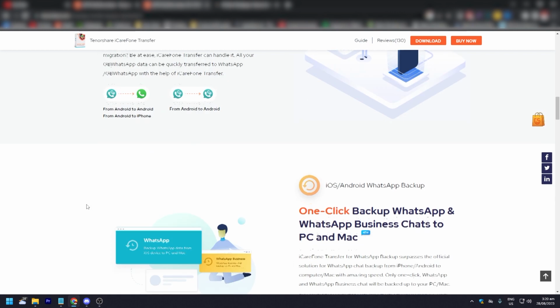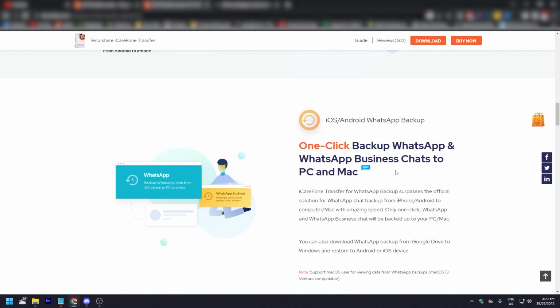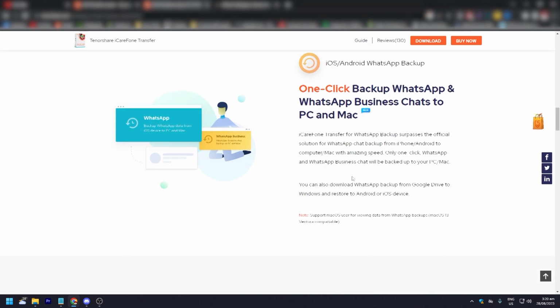and iPhone to Android. One-click backup of WhatsApp and WhatsApp Business chats to PC and Mac. iCareFone Transfer for WhatsApp backup surpasses the official solution for WhatsApp chat backup from iPhone or Android to computer or Mac, with amazing speed and one-click capabilities, and you can also download WhatsApp backup from Google Drive to Windows and restore to Android or iOS device.